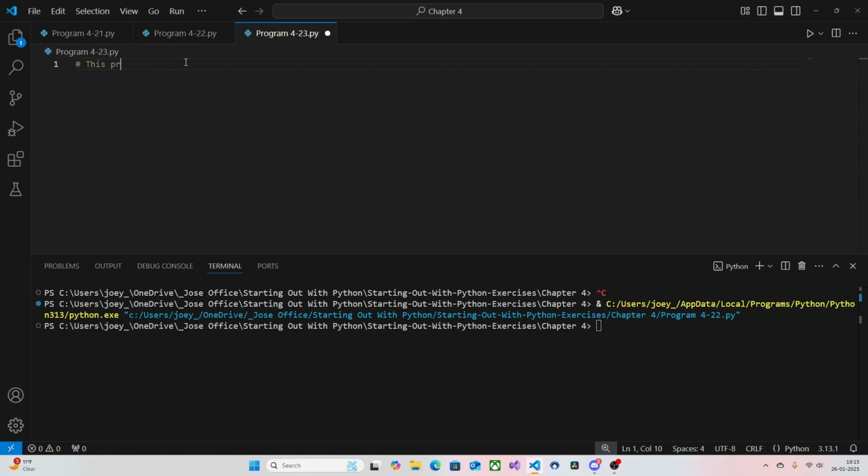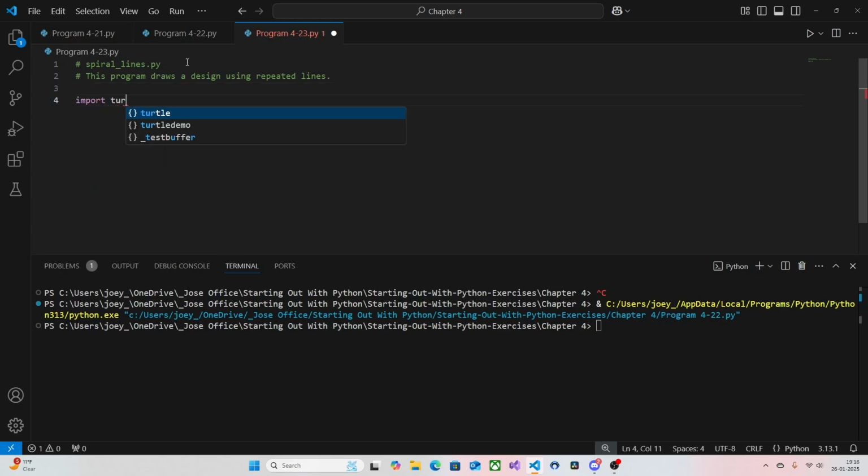This program draws a design using repeated lines. It's called spiral_lines.py. Okay. So we're going to import turtle.